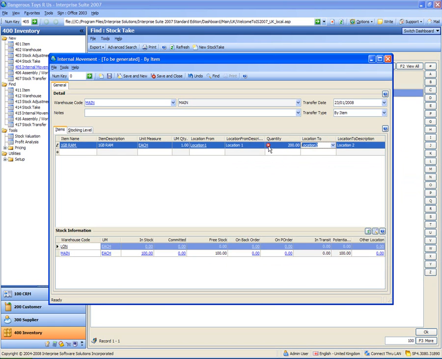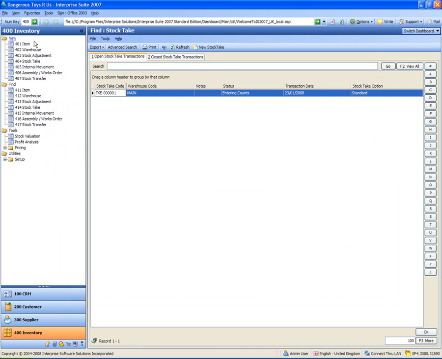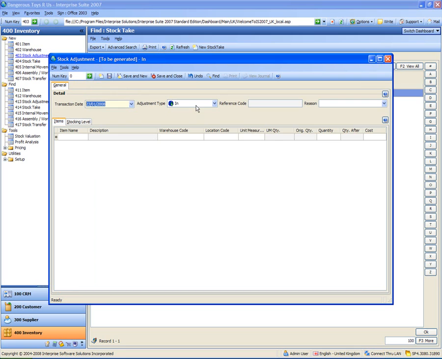Now what it's saying in there is that I haven't got enough quantity. So it's saying quantity cannot be more than the number of units in stock for that location. So it's not going to let me move 200 of them. So instead of doing this, we're actually going to book some stock in. So I'm going to close this form down without saving. And I'm going to do a new stock adjustment into location 1 for my 1 GB of RAM.